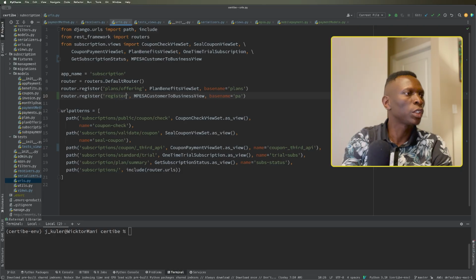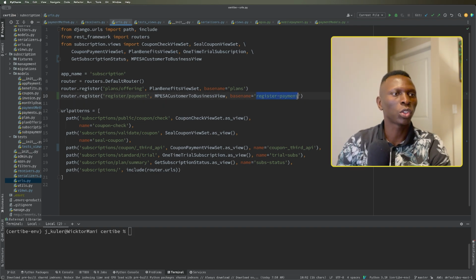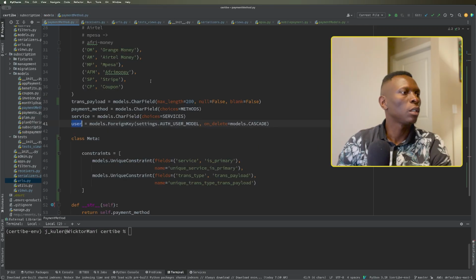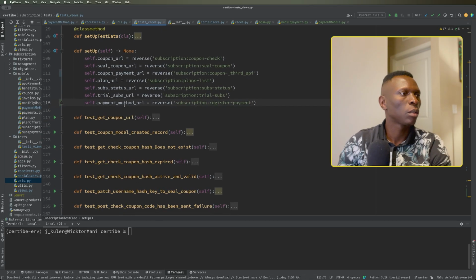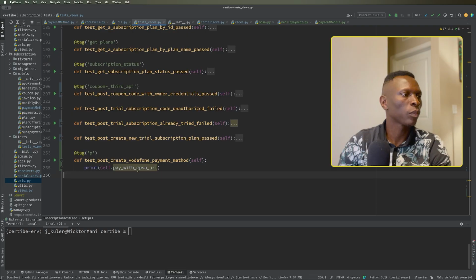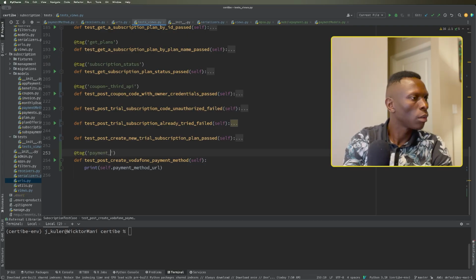Register payments. That makes sense. Payments register or register payments. This is logical because this is where the user registers the payments. You want to make sure that it's going to be universal. It's not something exclusively for M-Pesa. Let's go to our test. It's going to be register payments method URL, payments method.